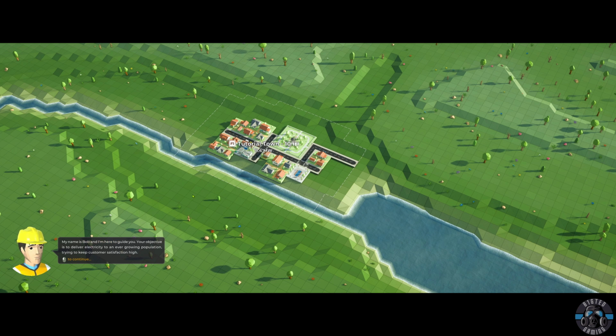So let's go here. Name's Bob. Your objective is to deliver electricity to an ever-growing population, trying to keep customer satisfaction high. That's pretty much the whole gist of the game, even in the standard gameplay, I believe: you're trying to keep your satisfaction. If it ever falls below 50, game over. Game's paused till you put down your first building.